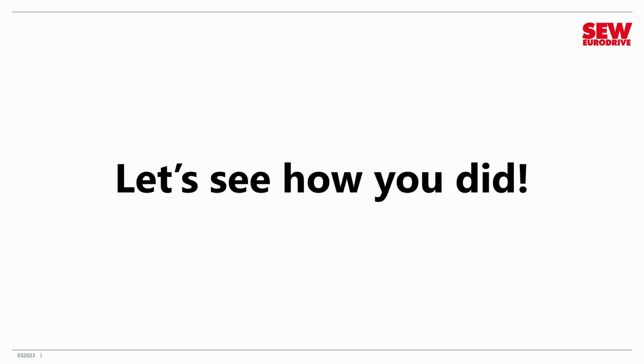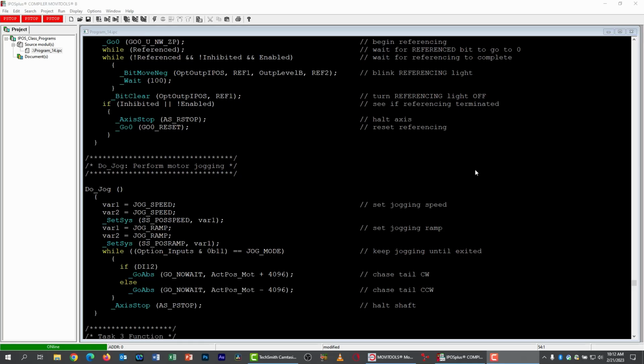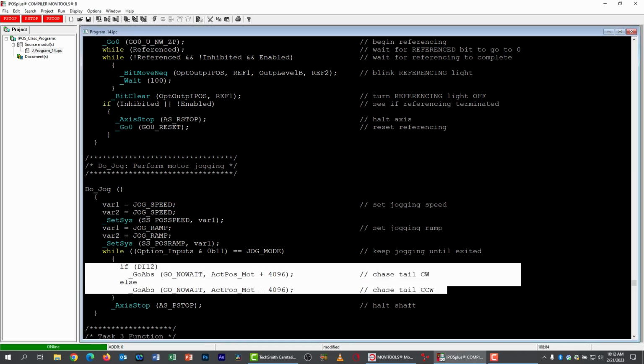Okay, well, let me show you my code and you can compare it to the strategy you used and see if it is similar. All right, well, this is the second version of our jogging program. The only difference was we were supposed to use absolute positioning instead of relative, so there are only a few lines of code that are different. In fact, this is it. Notice we've replaced Go Rel with Go ABS. We're still using no weight.